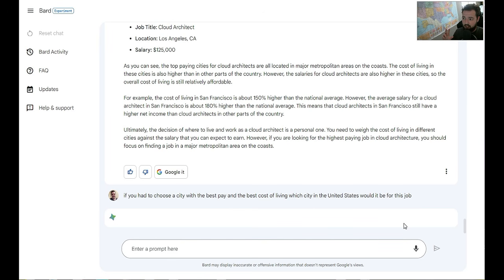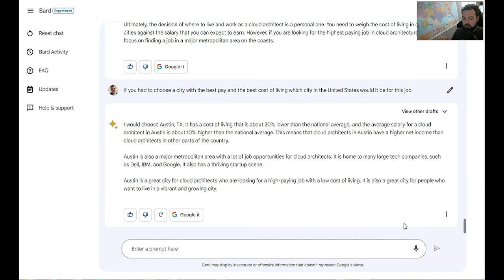And one cool thing I like about this is I haven't typed anything. So this is really valuable. So cool. It says it would choose Austin, Texas. It says it has a cost of living that's about 20% lower. I don't know if this is true. And it says that the average salary for a cloud architect in Austin is about 10% higher than the national average. So that's cool. And I'm going to ask it, can you give me your top 5 choices and then give me a quick justification as to why those cities have better pay and lower cost of living?